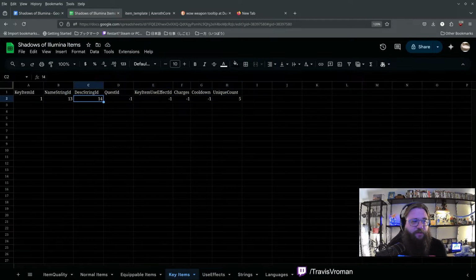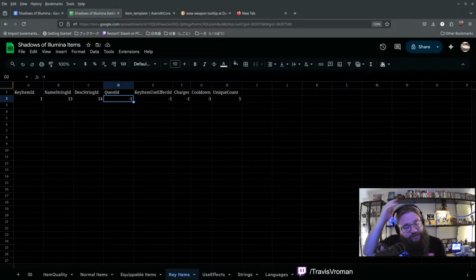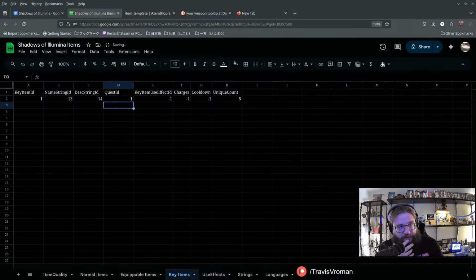So I guess we could say quest ID. Should we do 0-based? I guess we could do 0-based. I feel like 1-based might be better though, right? Because 0 is like a default state for things, and I don't necessarily think that that's something we want to do. So maybe we say most of this stuff is 1-based.